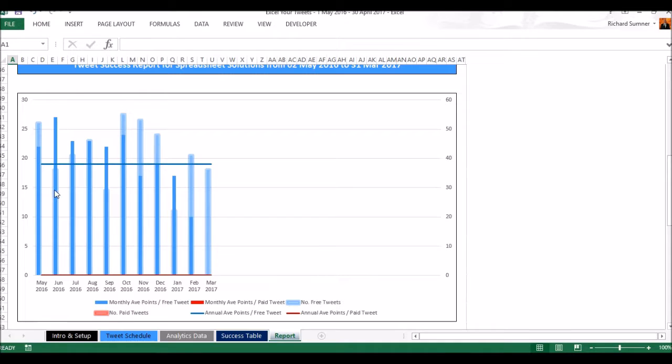But you can see in June, the average number of points was higher. I sent fewer tweets, but the average was more successful. Whereas in October, it wasn't quite as successful per tweet, but I did send more tweets. So you can get an idea of that one as well.